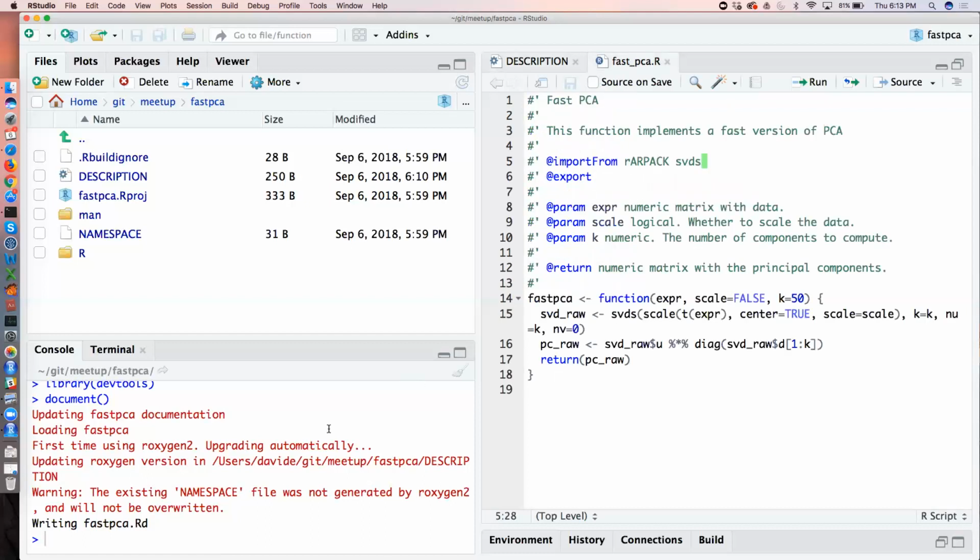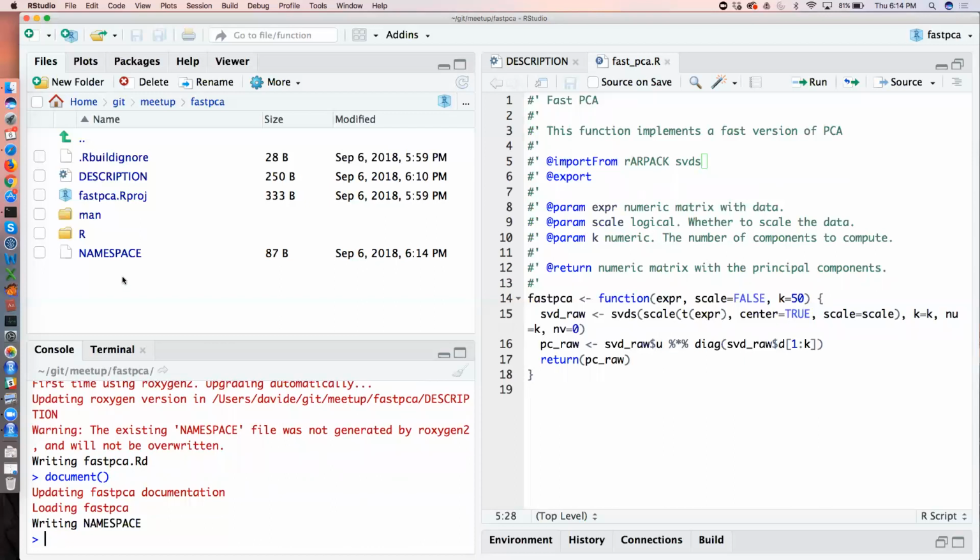Okay, so we created this fastpca file, but there's also a warning that we already had a namespace file, and so Roxygen 2 did not overwrite that. And this is not what we wanted, because our namespace was created automatically by RStudio, so we actually want to delete that namespace and rerun document so that we get a new namespace file.